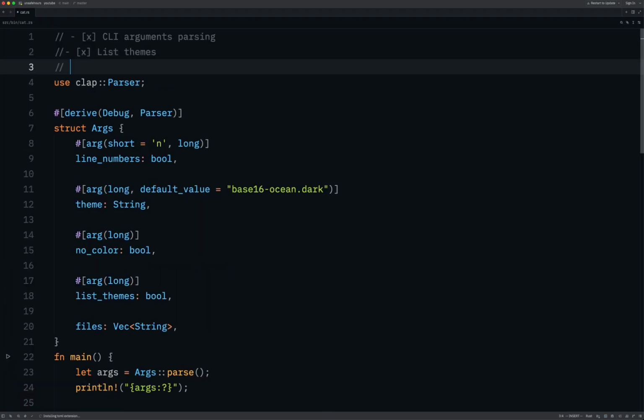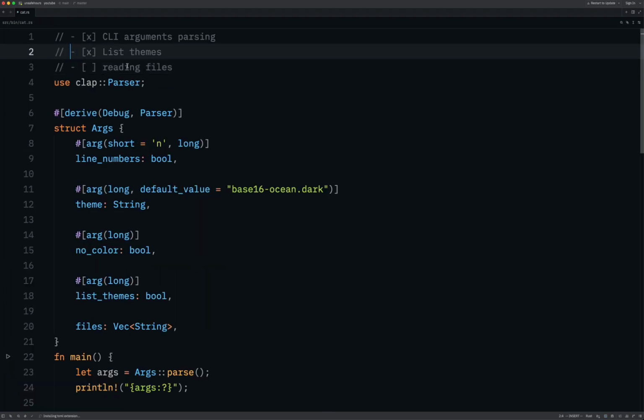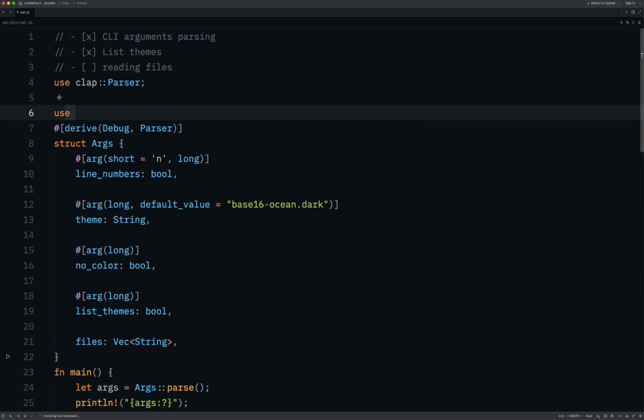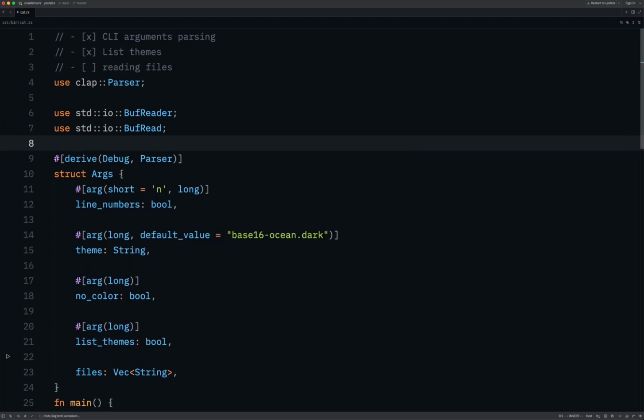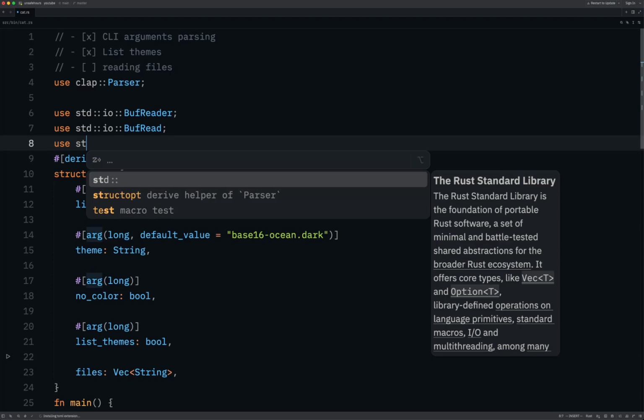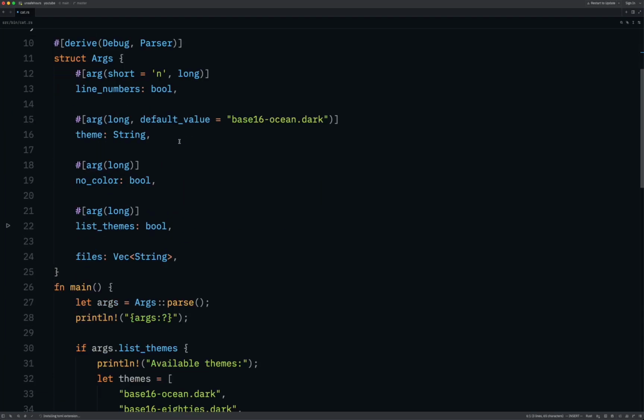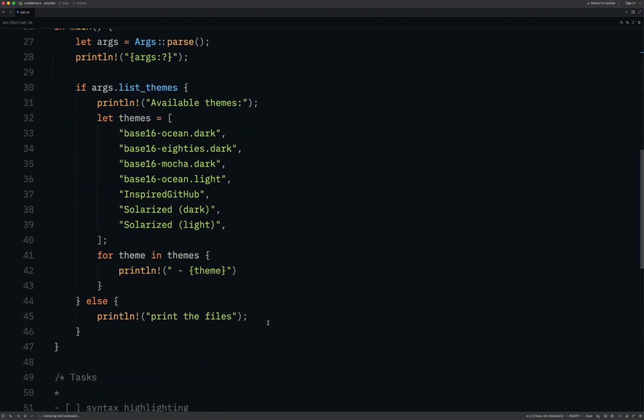Much better. The next task is reading files. So for this, we're going to be using BufReader. So use std::io::BufReader. We're also going to be using read_line on BufReader. For that, we're going to need BufRead, and then we're going to need File in order to open a file. Just these three.